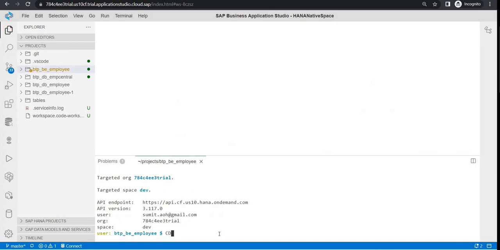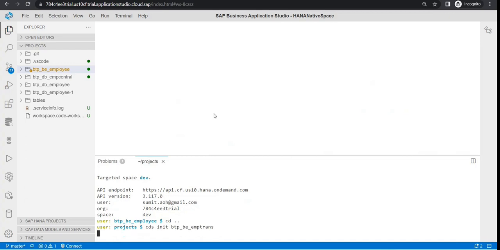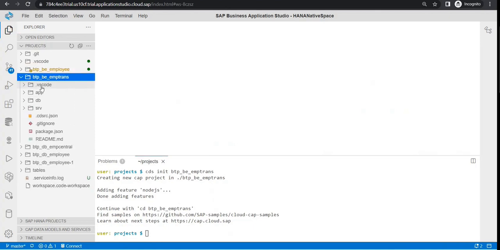So I'll just say cd space dot dot. In the project space, let me just also create one good project. So I can say how I can generate a CAP project. I can say cds init, I can say BTP BE employee. I can say employee with a transactional capability. Can you see a project just got generated?